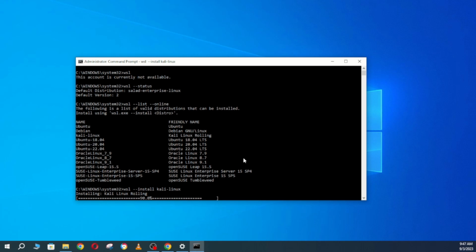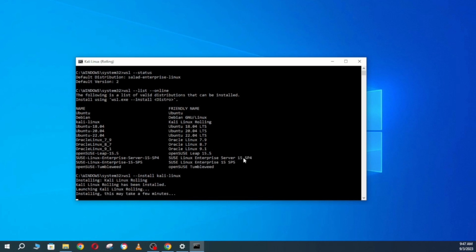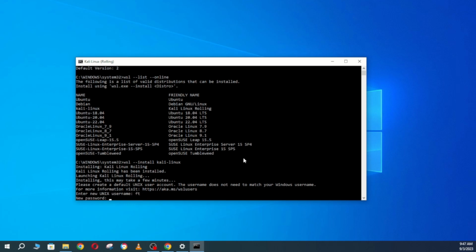Alright guys, we are about to finish. 90% of the installation of Kali Linux rolling is done, and launching Kali Linux rolling. Installing this may take a few minutes. Right, I need to use a new Unix username, so I'll use FD. A new password. Okay.